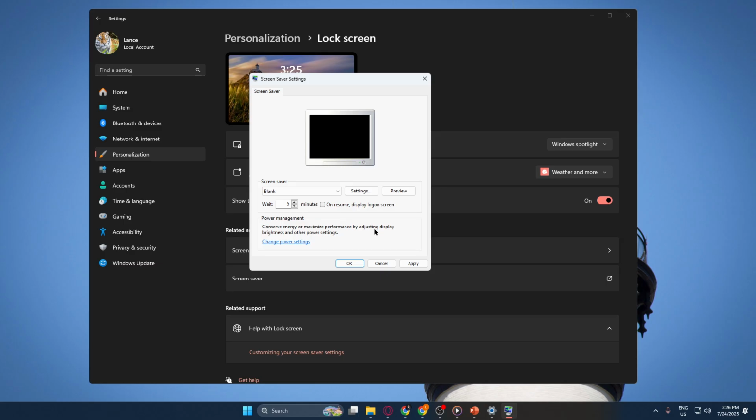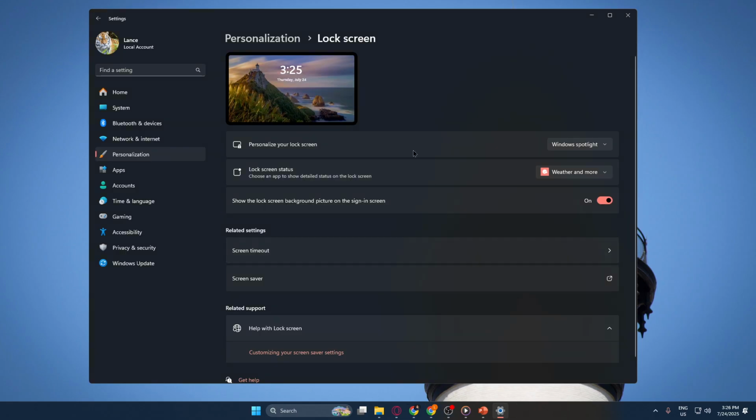After you've chosen your desired screensaver effect and set the wait time, it's time to confirm your choices. Simply click the Apply button to save your settings, and then hit OK to exit the settings window. And that's it, you're all done. Your new screensaver settings are now in place.